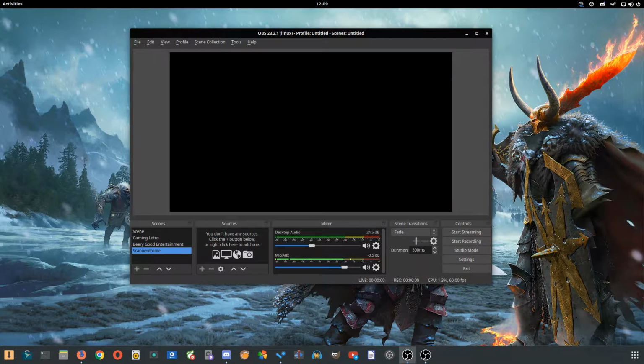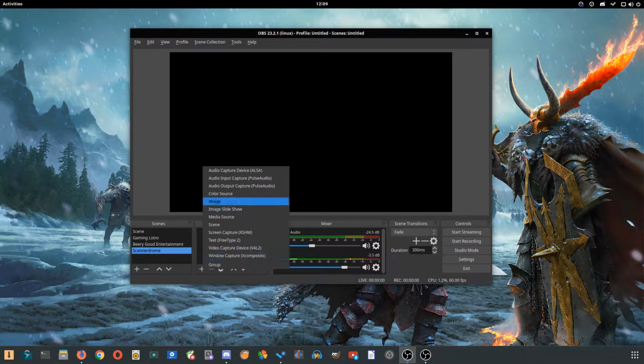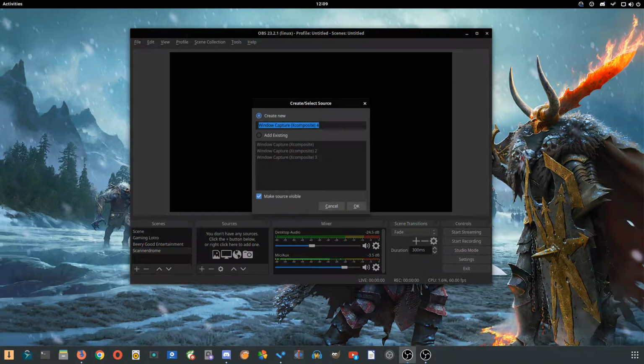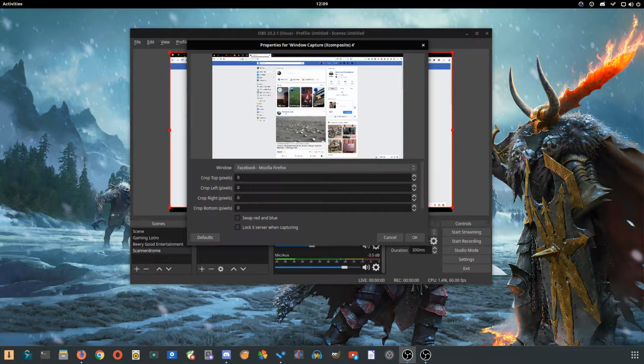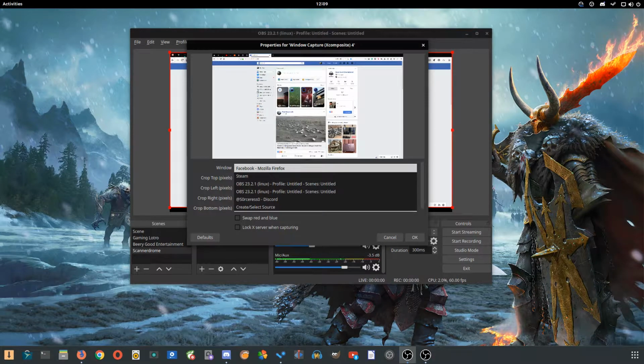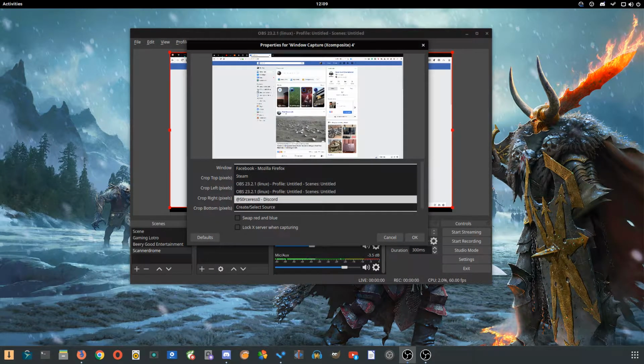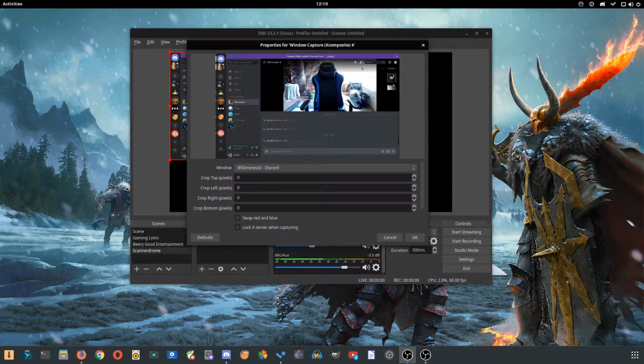And over here under sources, this is where we get our Discord. So you click plus, and we want to capture a window. We're going to capture an X composite window here. So I think this is it. Right, so that's on my Facebook page right now. So we want to select Discord, so we can see sources 0 Discord there, and there we go. Now you can see the whole of Discord there, and we don't want that.